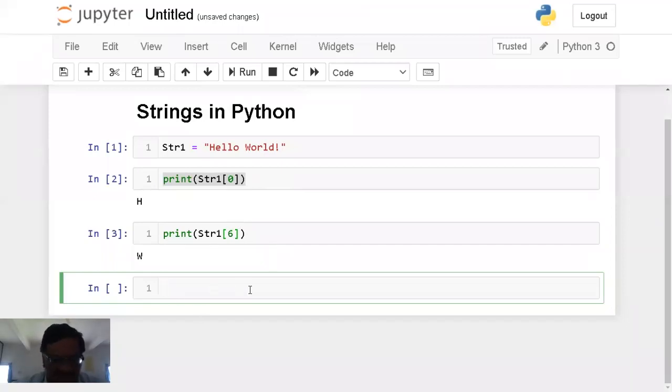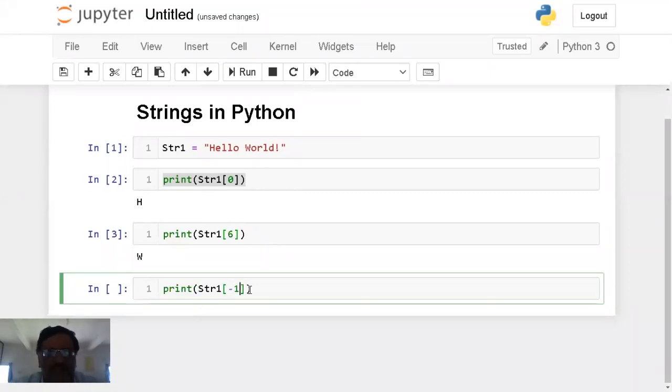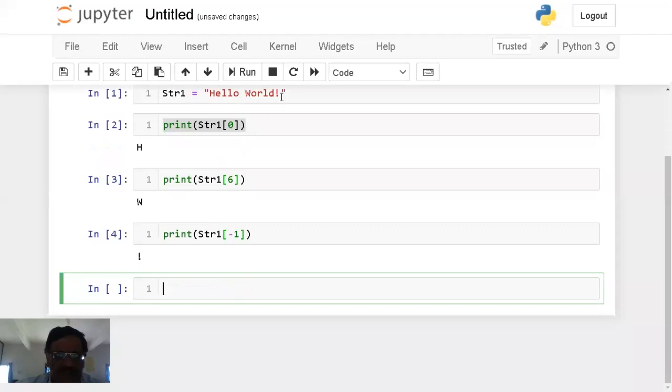And if I give negative numbers, -1: negative indexing is not allowed in programming languages like Java or C, but in Python it is available and allowed. When you do negative indexing, it reverses. The indexing starts from the right side. So str of 0 is the leftmost character, and str of -1 is the rightmost character. I run this, and you can see the exclamation mark is printed.